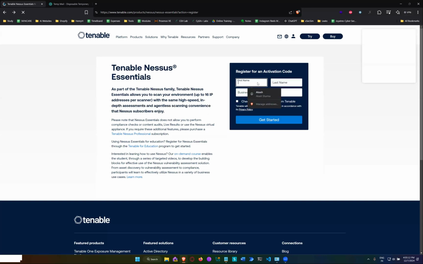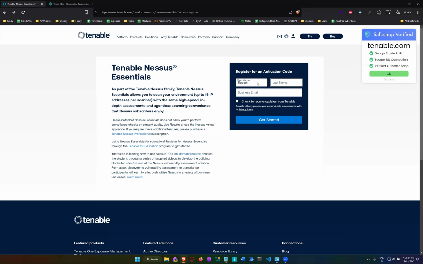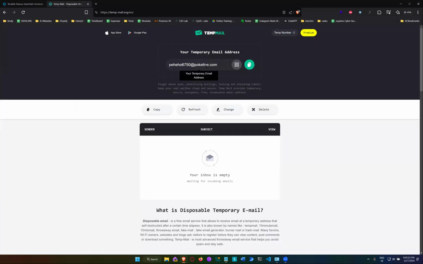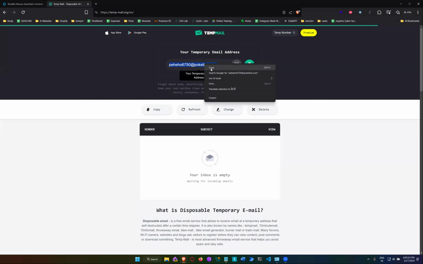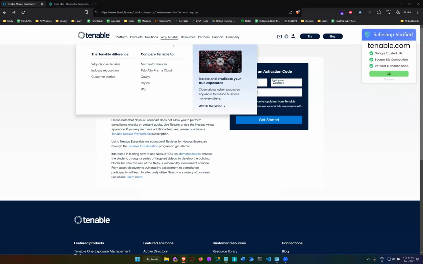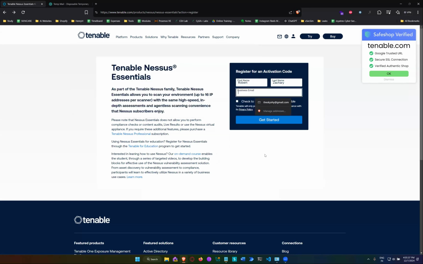Activation. First name will be Robert. Second name will be Zachary. Now, when it comes to the email, I'll go to temp mail and copy this email address that temp mail has given me. This is my temporary email address right here. So in here, I will put the email address. There you go. And then I click on get started.